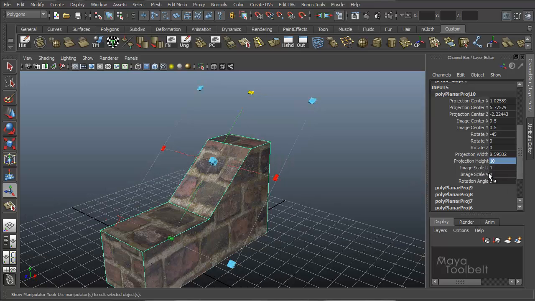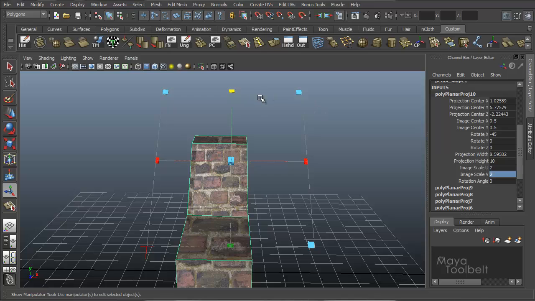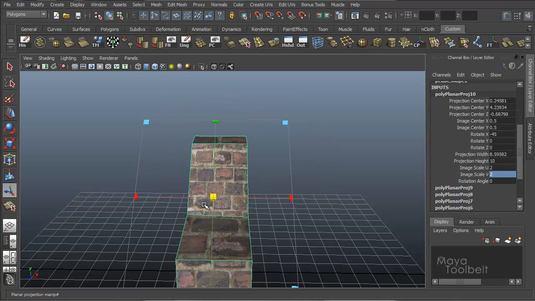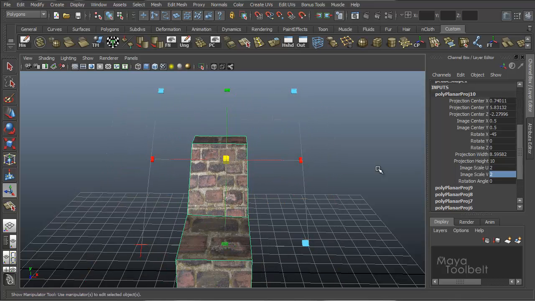We have image scale, U and V. So image scale right now is 1 and 1. If we hit 2 and 2, we're actually tiling the texture within the projection. So instead of the projector projecting the texture from this corner to this corner, it's actually doubling the texture. So it's doubling it twice with an image scale of 2 and 2. So it's tiling the texture within the projection. So it makes the texture more dense.